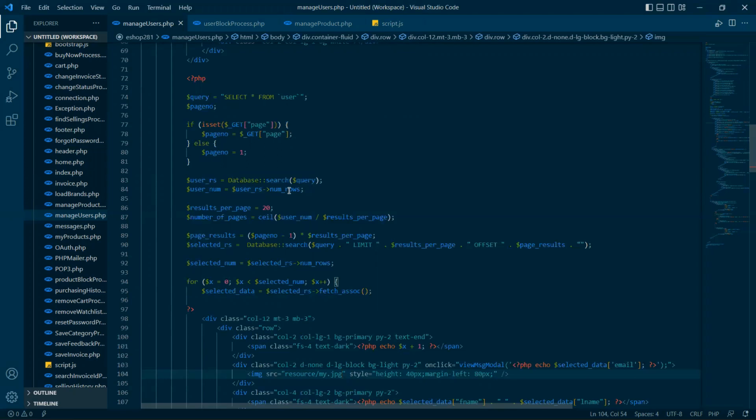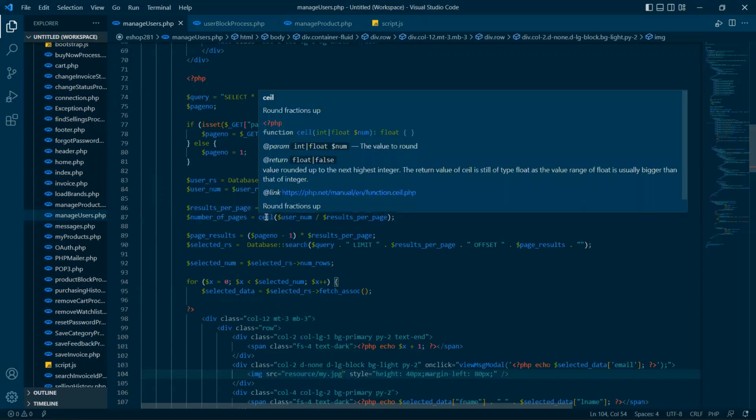Using this database query, I take the value of $query and take those values as the number of rows through num rows and assign that value to $usernum. Here I have started another variable and assigned 20 to that results per page variable. And using this part I will check the function to round off. The value is rounded up to the next highest integer.